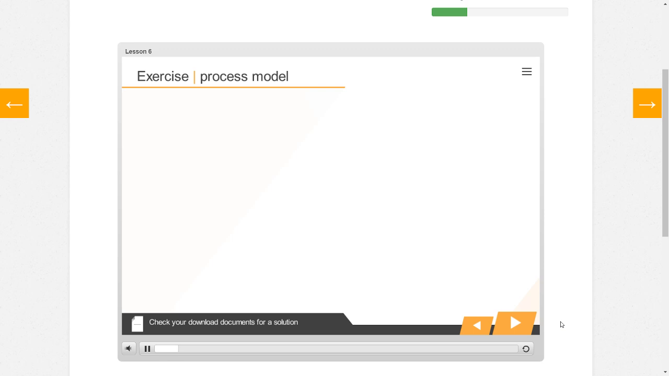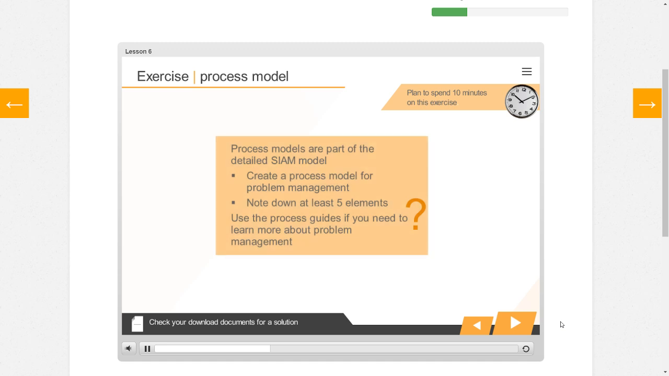Here's another exercise to support your understanding of the plan and build activities. Plan to spend 10 minutes on this exercise, and don't forget to review our suggested solution. Process models are part of the detailed SIAM model. Ceylon Ordinax needs a process model for problem management, which is currently very immature. A process model describes a process. What would you expect to include in a process model for problem management? Try and make a note of at least 5 elements. For example, you might include any interactions between the process and other processes. The SIAM Process Guides document will help you if you're not familiar with problem management. You'll find a copy in your download area.